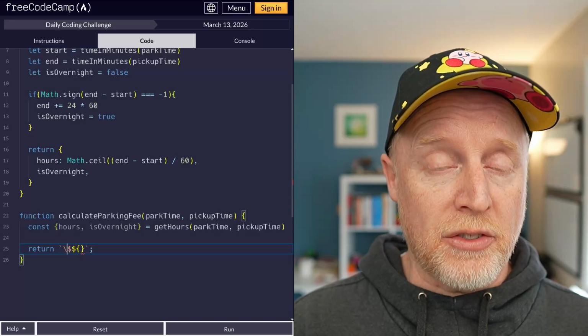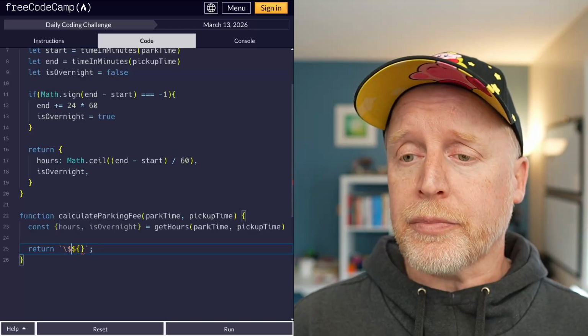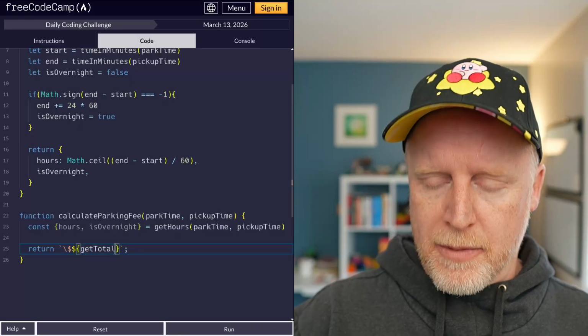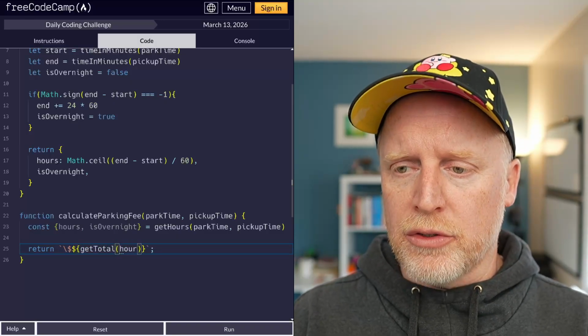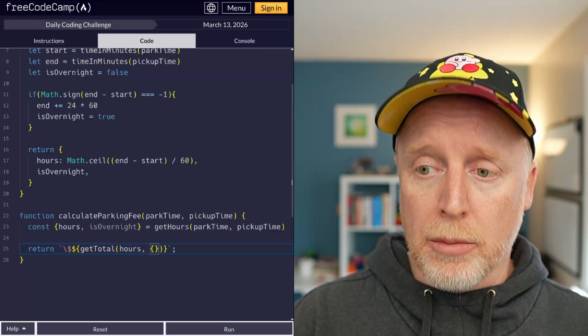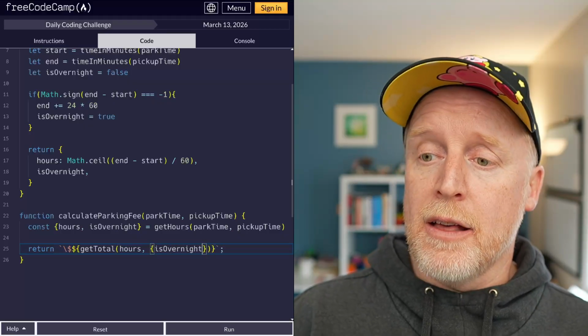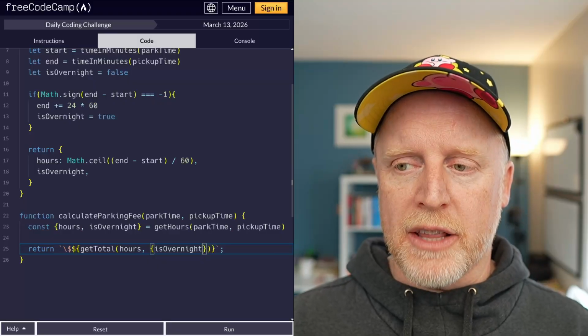We can backspace that so that it ignores it. Okay, and then inside of here we are going to get total. Here we're going to pass in those hours and an object with is overnight. The reason that it's an object is because I want to make this function flexible.